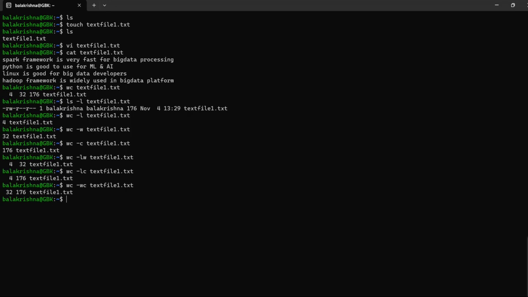Okay, and what if I want to apply multiple files at the same time in order to see similar data? Is it possible? Yes, it is possible. Now let's try, just do another touch. Let's say textfile2.txt, it is created. Now just open this txt.